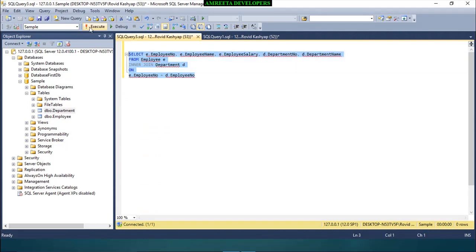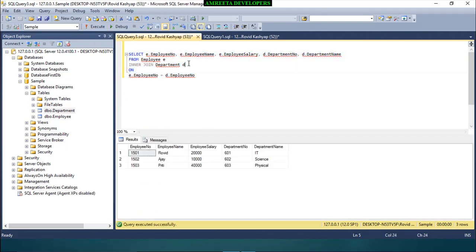So let's execute it. Okay, so here is the output: employee number, employee name, employee salary, and the same employee's department number and department name. So there are 3 employees named Robin, Ajay, and Preeti, having this employee salary, who are in the department numbers 601, 602, 603, and they have the department names. So we are having here 3 records. It will display only those records which are common in both the tables.